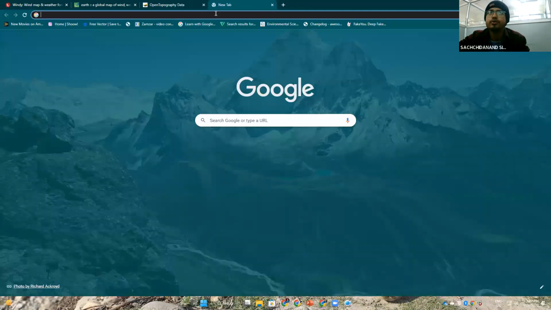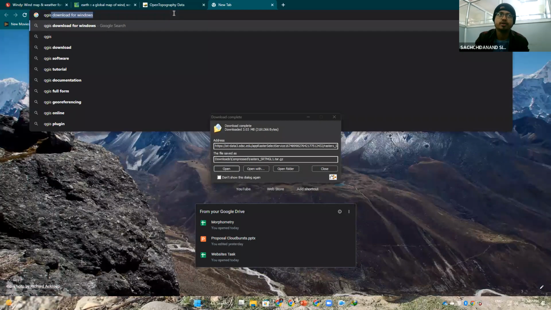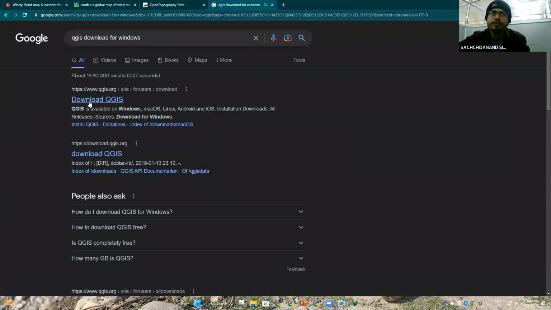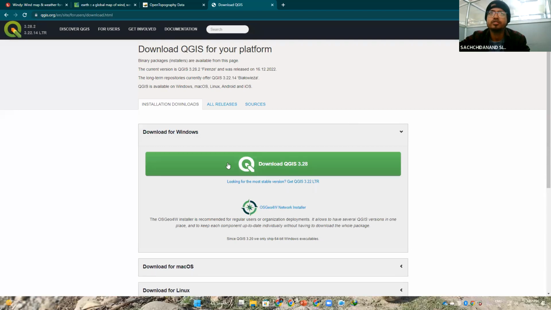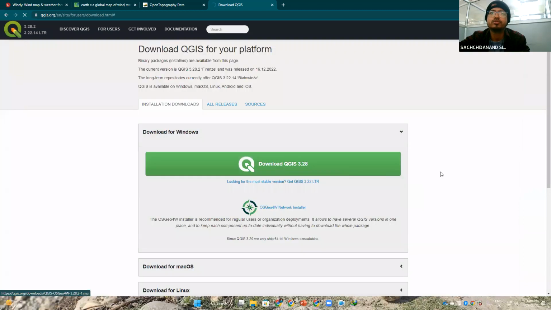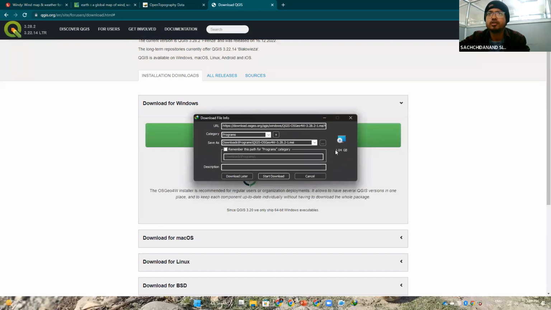So for opening, you need some kind of GIS software like QGIS. QGIS is open source GIS software. So you have to just search download QGIS for Windows online. Go to this website. Suppose this version is available, so you have to just click on download. Close this message. Depending upon your internet speed, it is around 1.04 GB. You have to just click on start download, and it will start downloading.